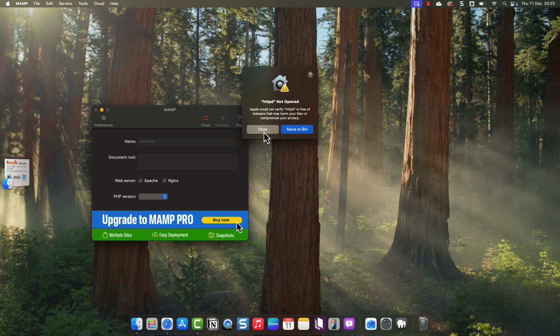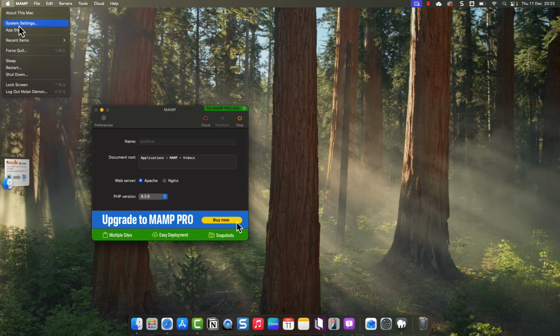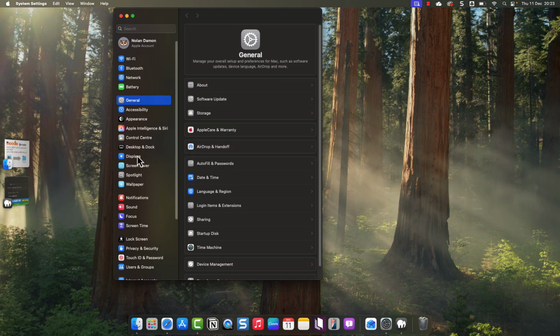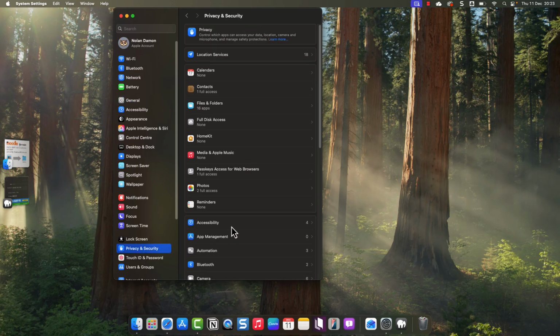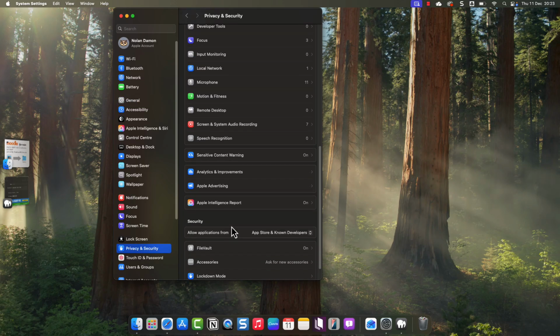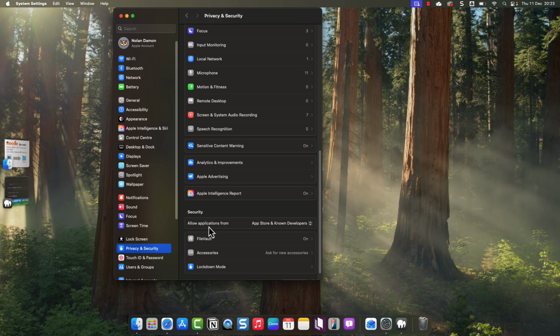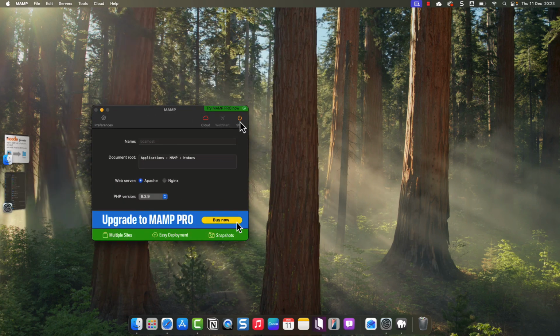I'll click on done, and then I'll go to my Apple icon here at the top and go to system settings. You'll see if you click on privacy and security, scroll down to the bottom, and there you'll see that you need to allow the application. But first, let's click on stop the MAMP server and then click on start again.